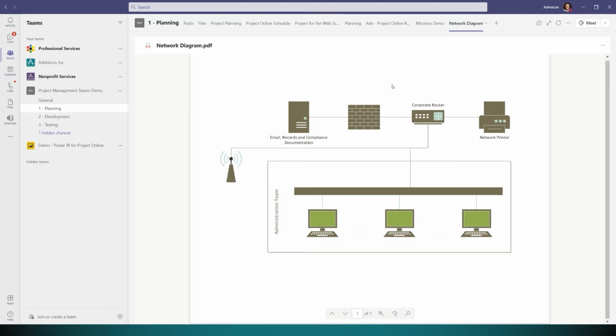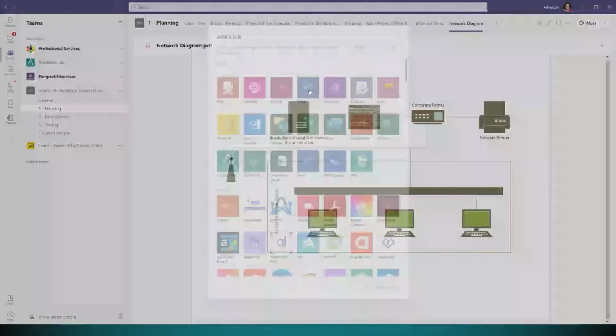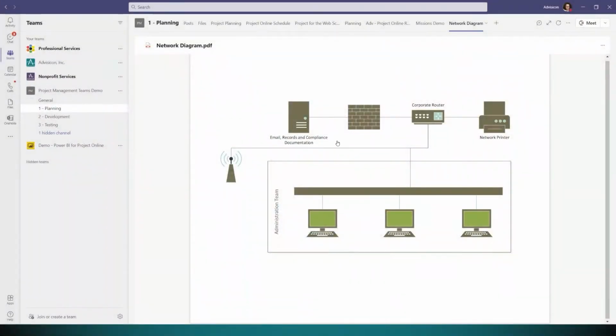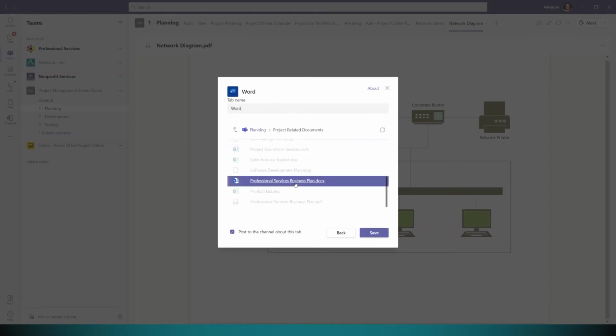Now we're going to go ahead and add the Word file. We want to make sure that everybody has access to the business plan here. So again, I'm going to click that plus button. Now I'm going to go into the Word app. Again, it's going to inspect my planning files. I'm going to go to project related documents and I'm going to find my Word document. There's the professional services business plan.